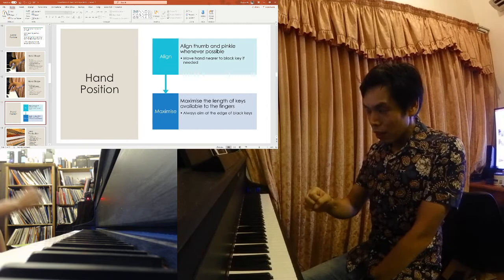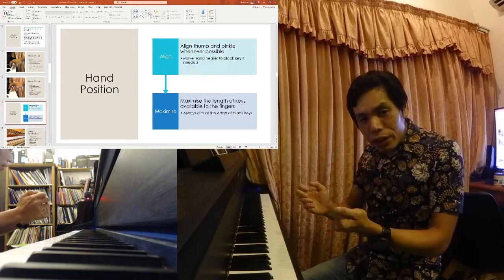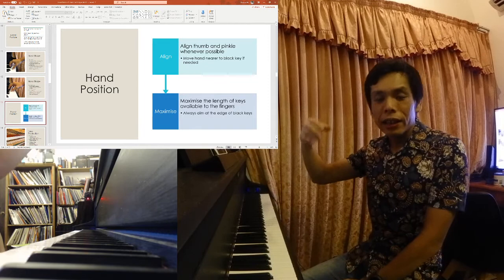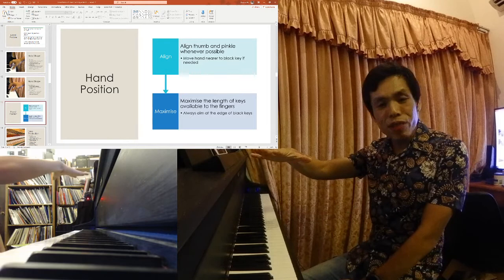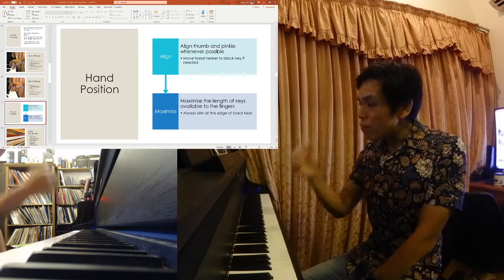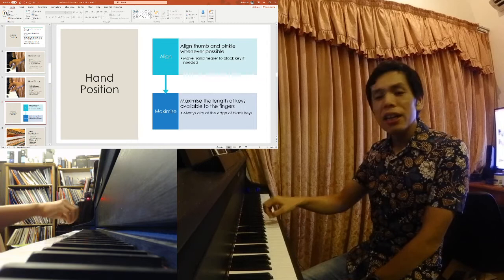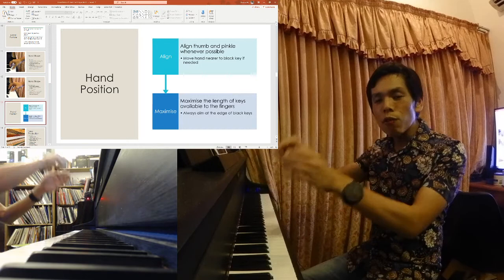Now, one of the main things of a good technique is to be able to maintain the hand shape as much as possible, whether it's claw or extended, so we don't go flat. The moment that our fingers go flat, we have a problem. To prevent that, we need to align the thumb and the pinky as much as possible. So you can see here, the thumb is here and the pinky is there. You can draw a straight line from the thumb to the pinky, and it's parallel to the key.